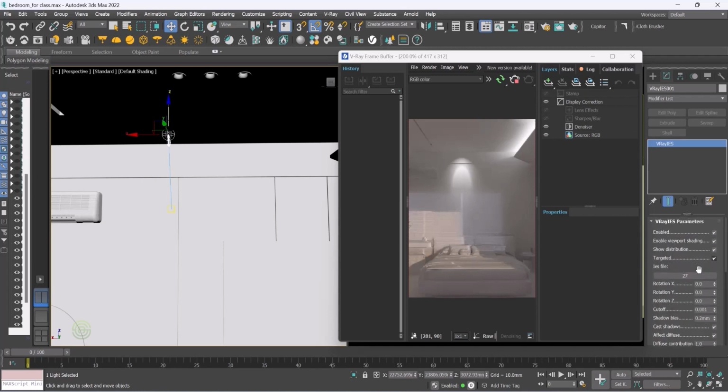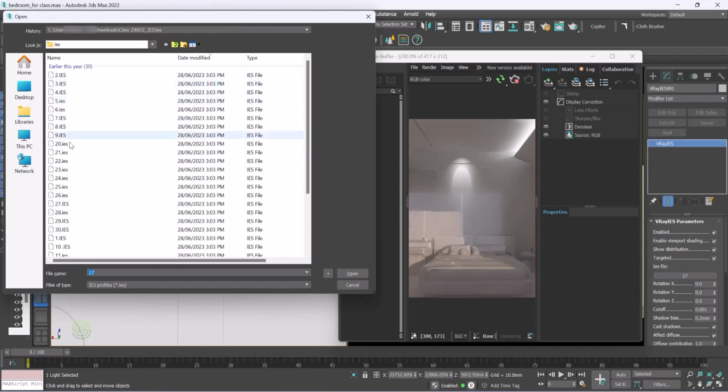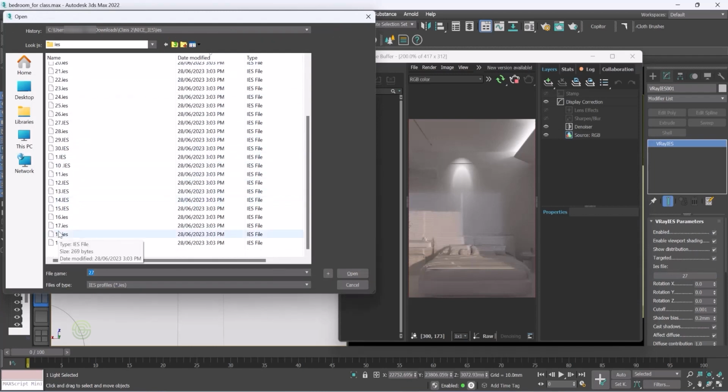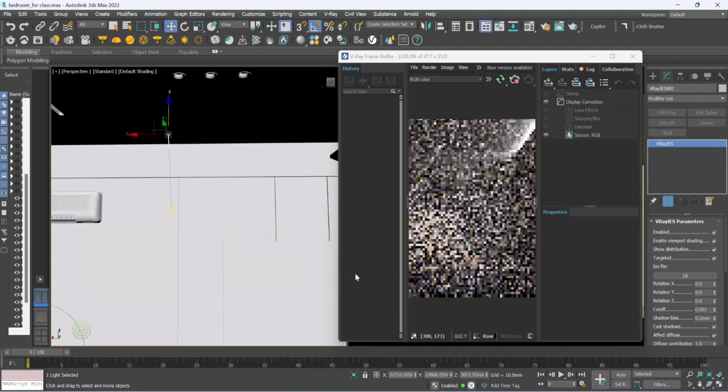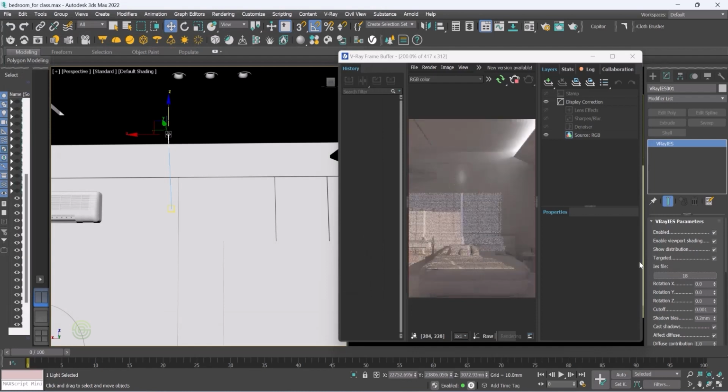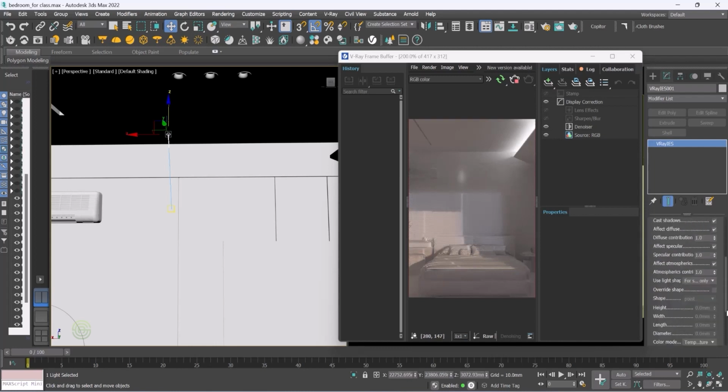just go up. So here in the IES file, if we select the IES file, we will get the shadow however we want. If we change the IES file to something else, like, randomly, if we select number 18, click open. So we have to increase the intensity value. We have to come down here. We have the intensity value. Just increase it to 10,000 or 15,000.